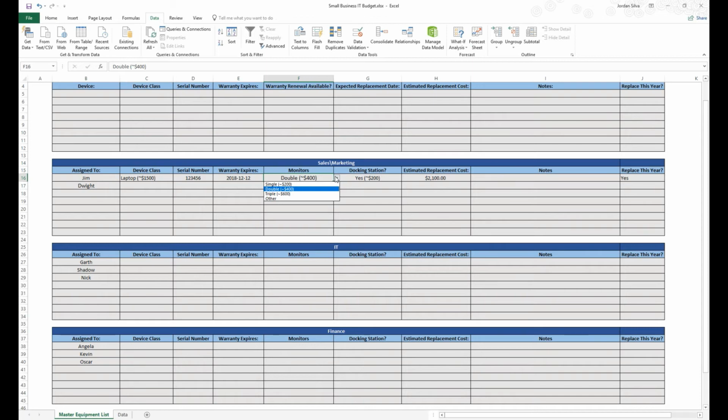Dual displays are pretty nice, so we tend to recommend them. So let's go ahead and give Jim a dual display. And he's going to need a docking station along with his laptop. So combined, we know that's an estimated cost of about $2,100, and we want to make sure we replace that this year.